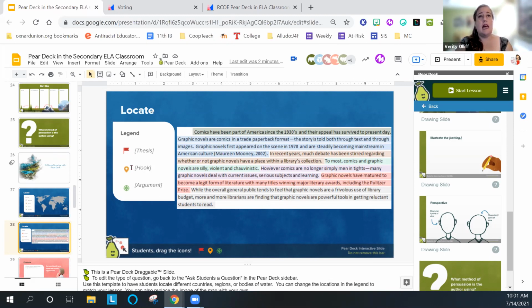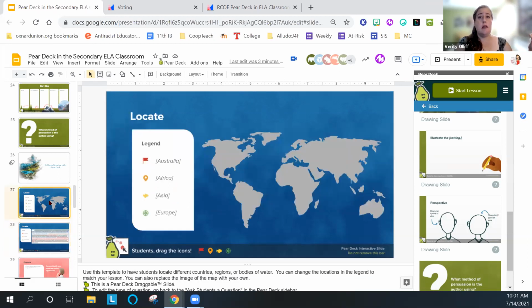And then the students have their pictures, their elements. So the student can say, okay, here's the flag. Where is your thesis? And they can put it at the beginning. You can give them more explicit directions. Okay, where's the hook to this? And then where's the argument being funded? Like, where do we see this argument occur? So you'll notice this started as a map.